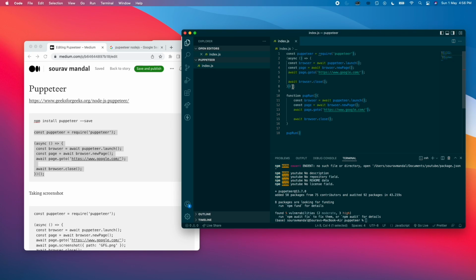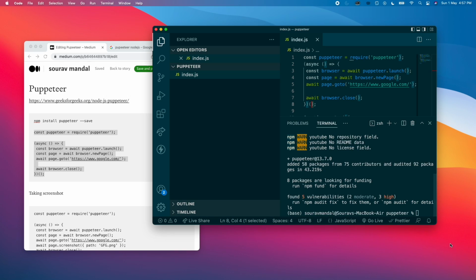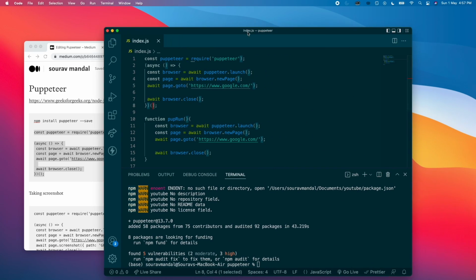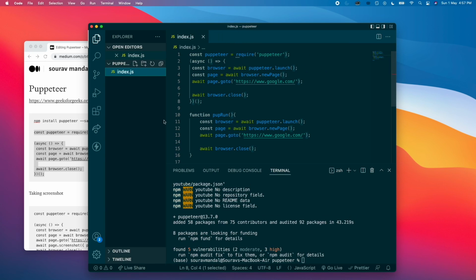Let me make it bigger. Sorry, I didn't think about that earlier. Control plus. Okay, let me close this, or maybe not. You have an idea about the file system.